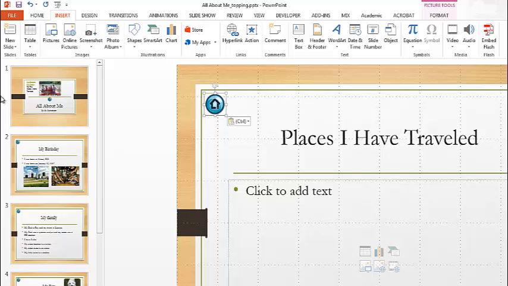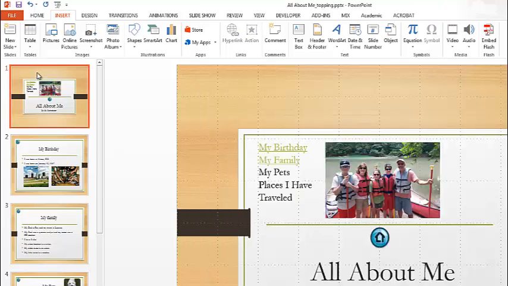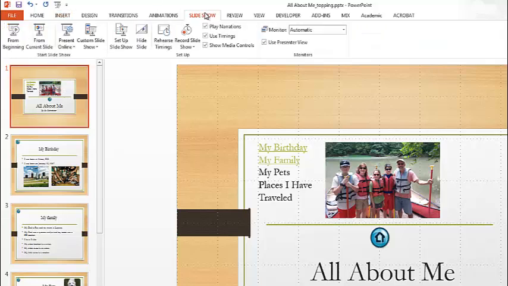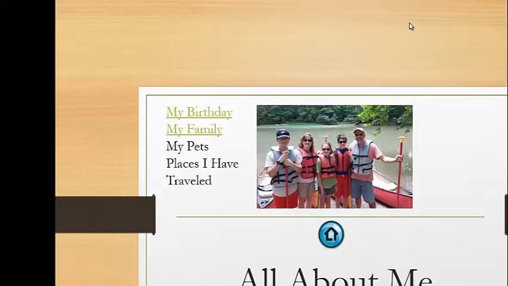All right, so let's test this out now. I'm going to go back to slide 1. I'm going to put it in presentation mode. It has to be in slideshow mode in order for these buttons to work. So I'm going to say from beginning. All right, there's my presentation. You can't see the whole thing, that's okay.